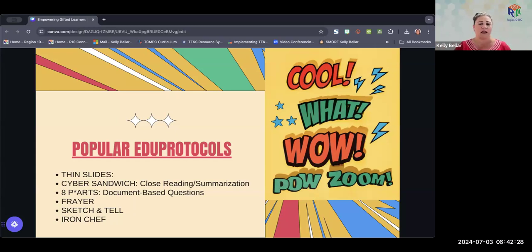So on this slide, you'll see listed some different examples. Some of their more popular ones are what's called a thin slide. Thin slides essentially are, you provide students with, this is really good for vocabulary, a vocabulary term. Each student has a slide on a slide deck. On that slide, they provide a picture, a definition, and then maybe some kind of connection that they can make.